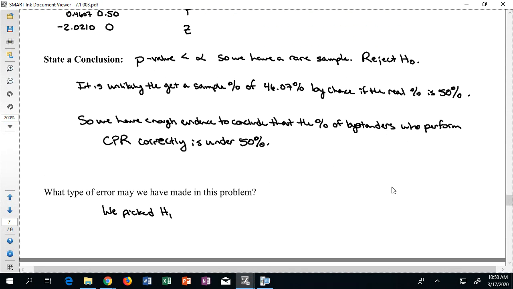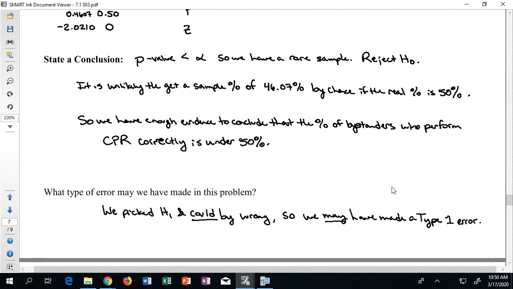So we'll say here, we picked H1 and could be wrong. So we may have made a type 1 error. It's totally possible. It would be very wrong, though, to replace those underlined words with more strong language, like we picked H1 and definitely were wrong, so we made a type 1 error. Those things we can't say. We don't know if we're right or wrong yet. This is just our educated guess.